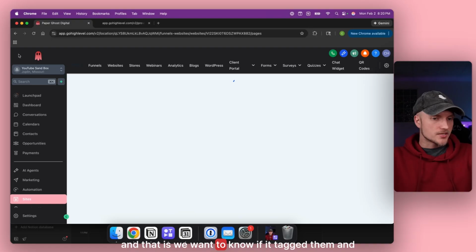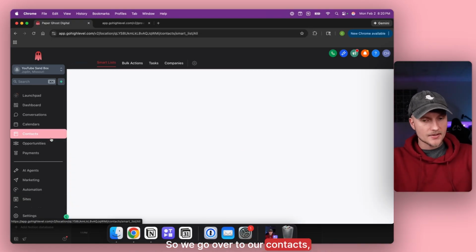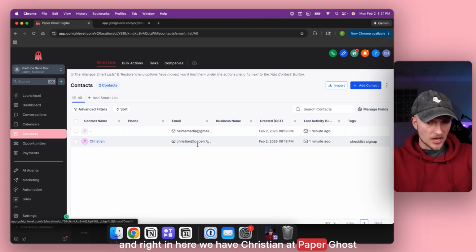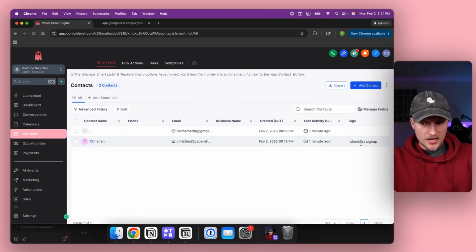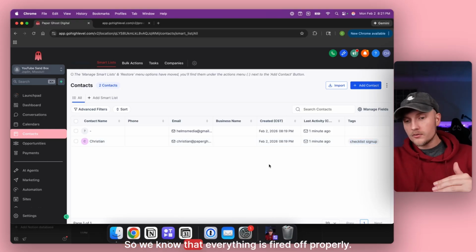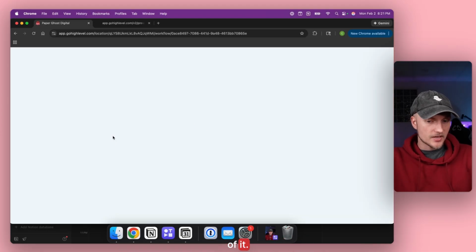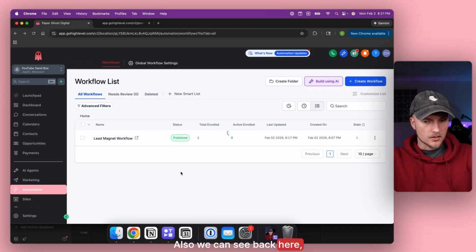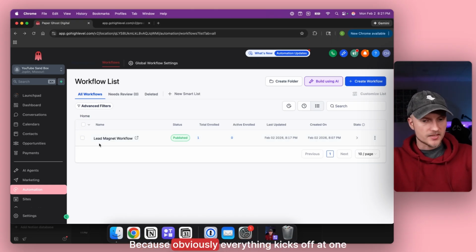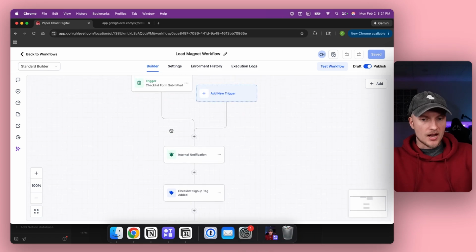We have one more thing to look at, and that is we want to know if it tagged them and created a contact for them. So we go over to our contacts, and right in here we have Christian at Paper Ghost Digital has signed up, and the tag is checklist sign up. So we know that everything is fired off properly, and if you want to go through each and every step of it, right? Also, we can see back here, total enrolled is one person, active enrolled is nobody, because obviously everything kicks off at one time. So it just makes it a super smooth system.